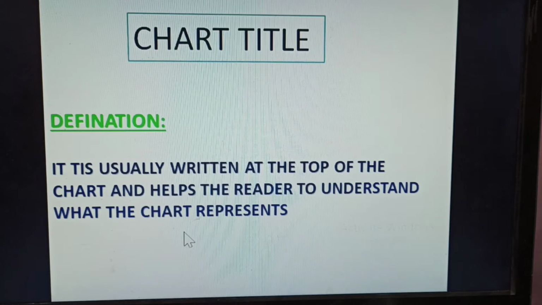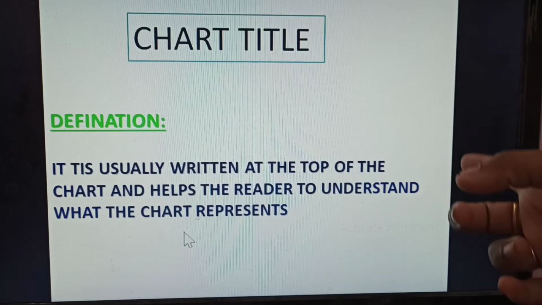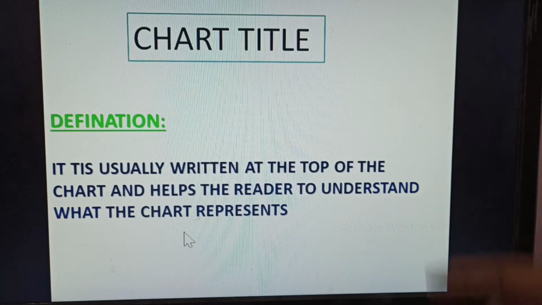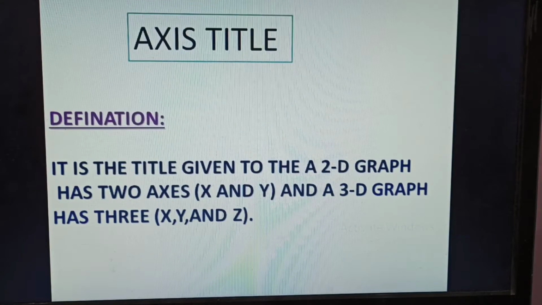Just like how important the thumbnail and title are on YouTube, in the same way the chart title is very important, and it is displayed on the top of the chart. Whatever title is given to the chart is displayed at the top of the chart.